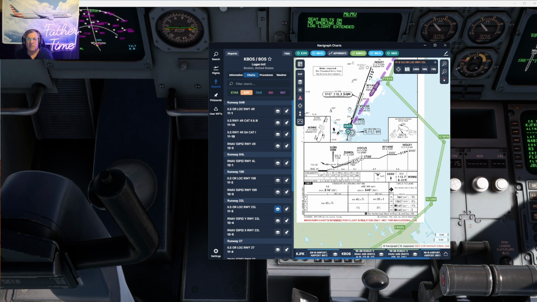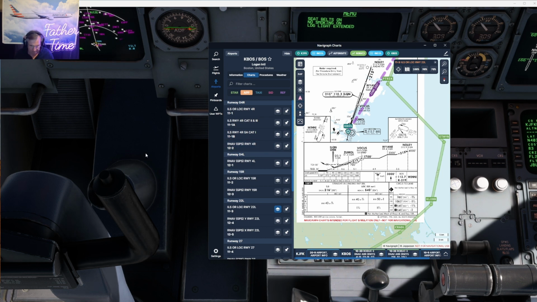Visibility is good. 110.3 information delta. Winds are 270 at 10, so a little bit of a right cross. 10 miles visibility, few at 5,000. 25 Celsius, 30.26 is the altimeter.